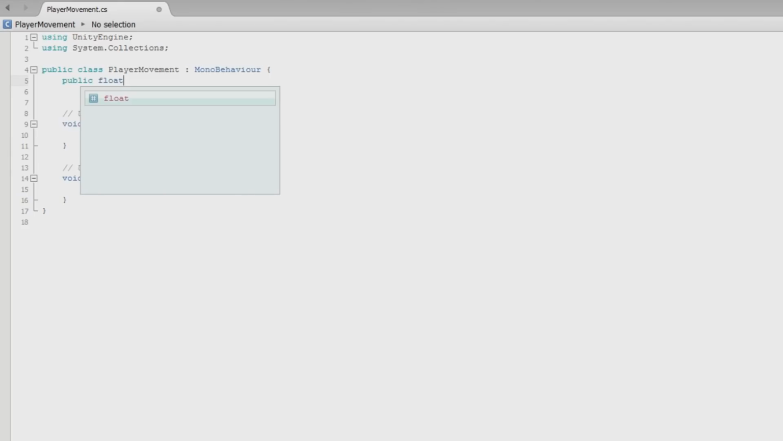That's the point of a float, but it is a bit more technical than that, I guess. But for now, that's how we'll describe that. I want to call this move speed. Now I want to grab the input and store it in a variable.